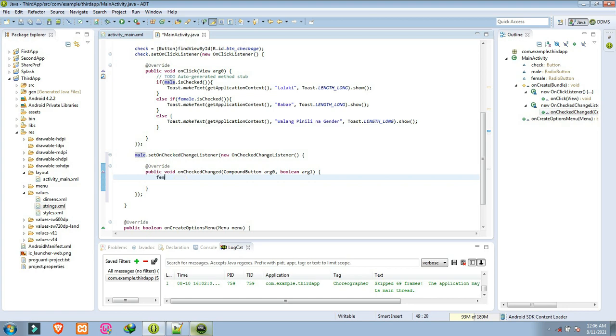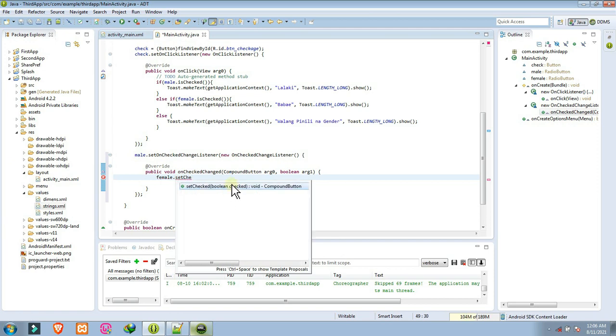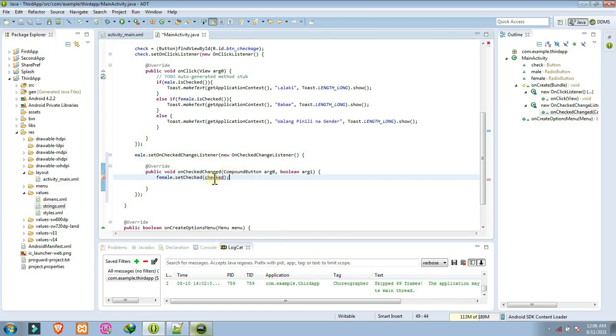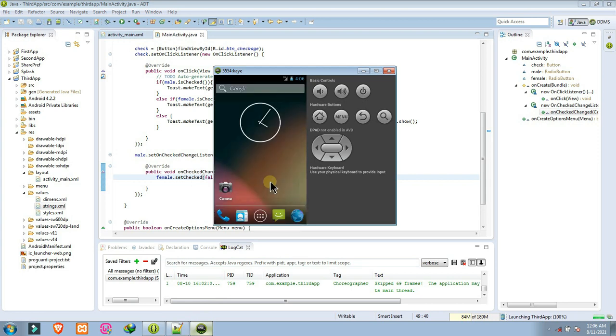So let's try female dot set check, then pwede natin ilagay dito false, if that one is selected. Okay, so let's try. I will try this one first before ako mag-proceed sa iba. Okay, false. Ay sorry, it's false. Ayan. So let's run this one. Main activity has been modified, yes. Try this one. Okay. Try lang natin, try and try.